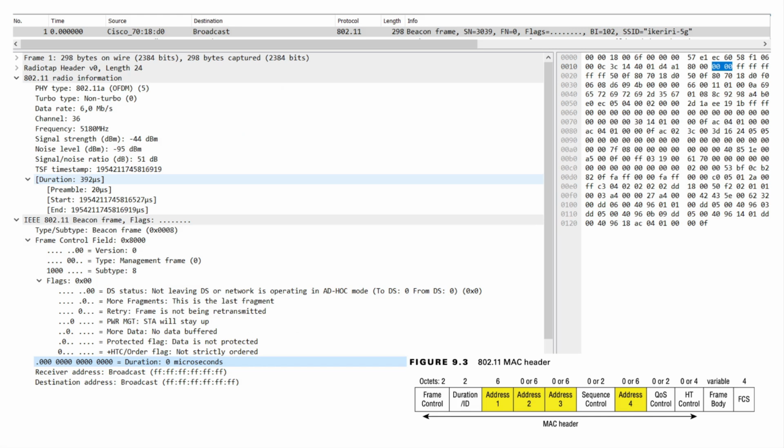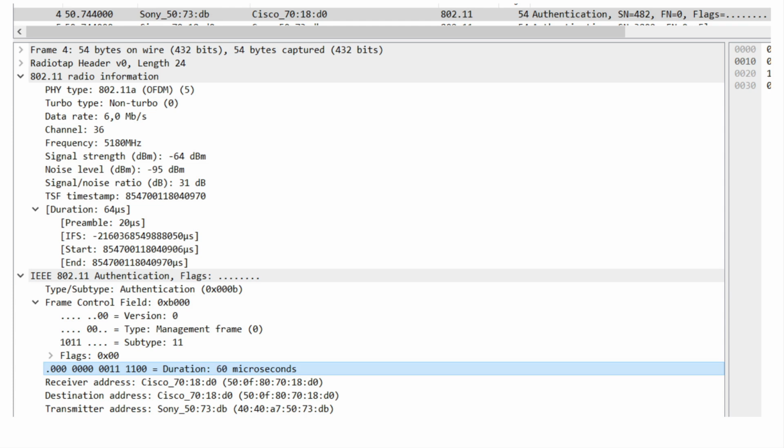it doesn't need to be confirmed by an acknowledgement. And here is a unicast frame. The duration field here is 60 microseconds. This is how the device tells everyone around how long the medium will be occupied.